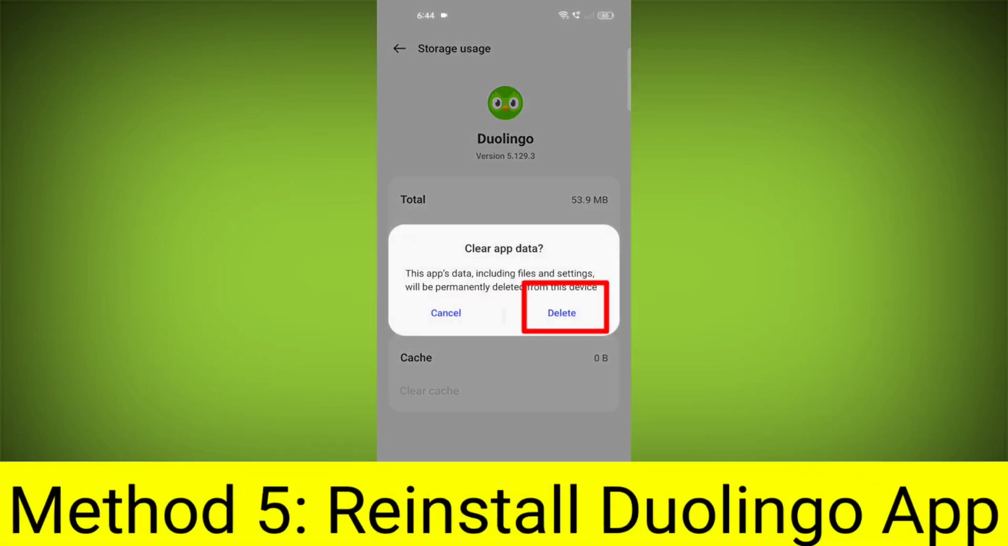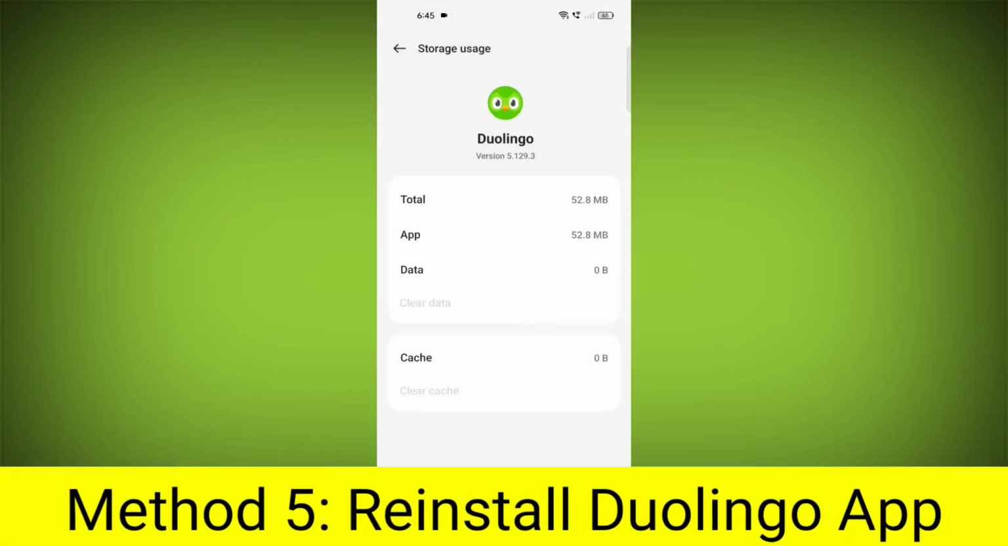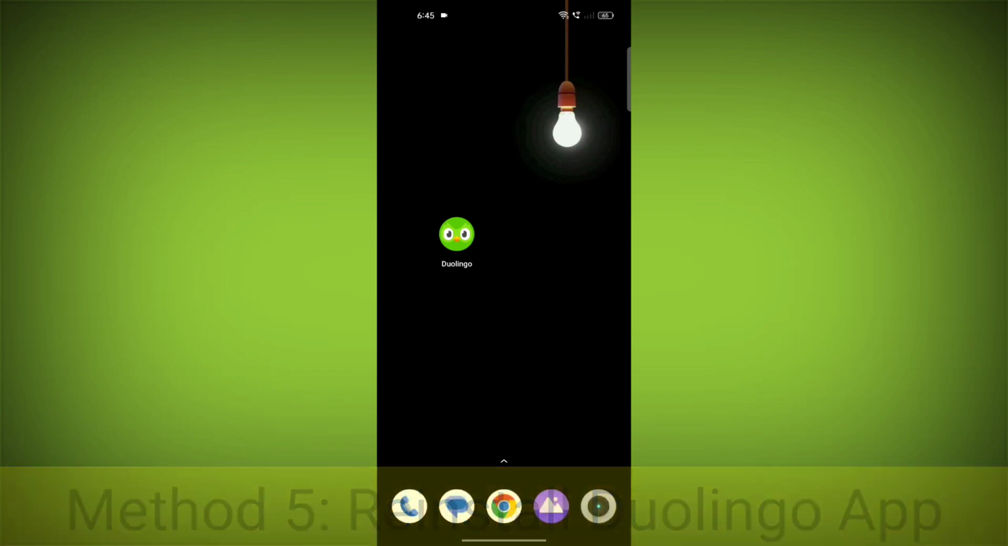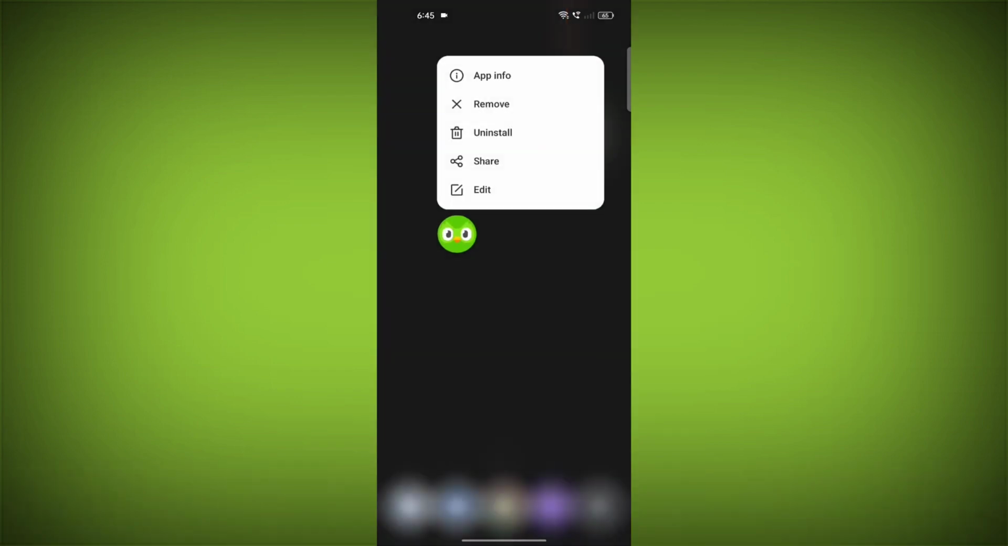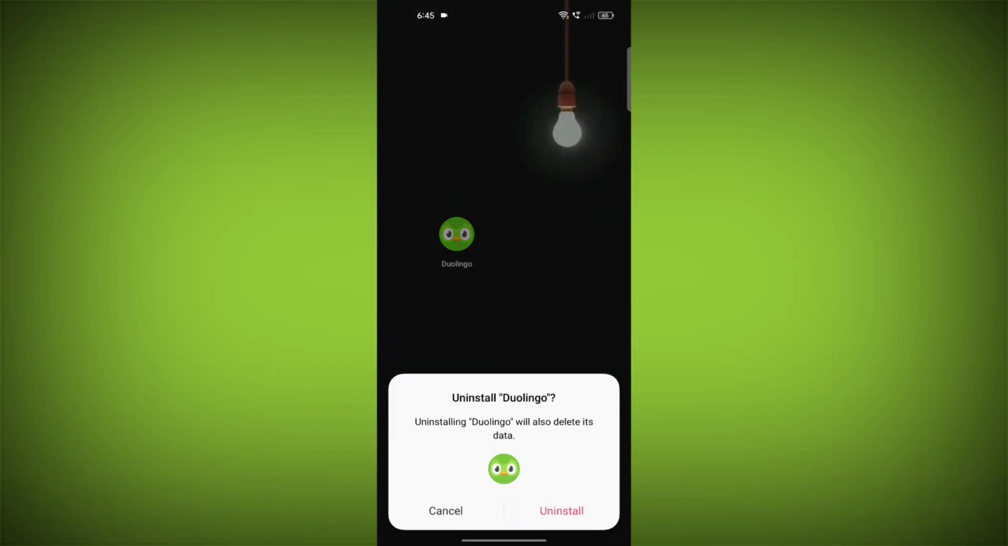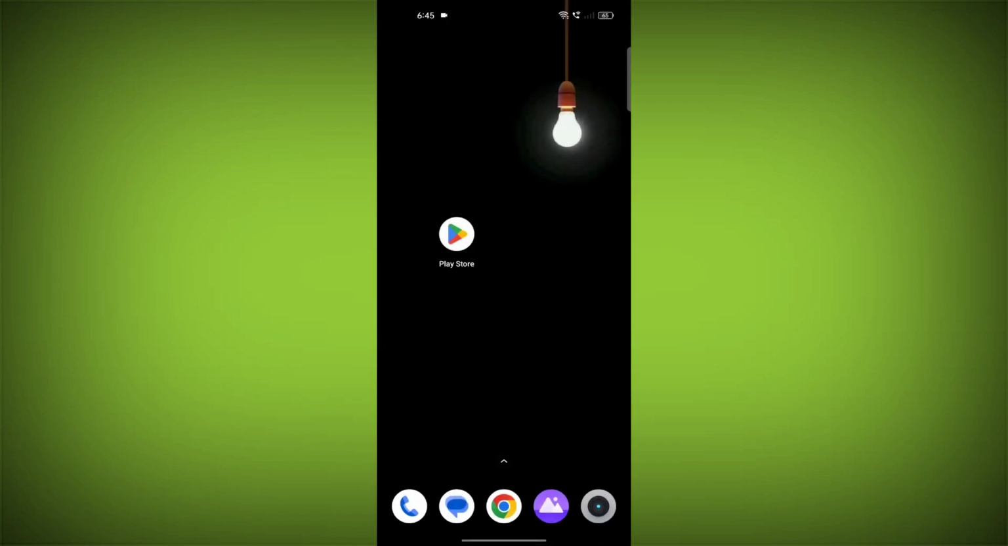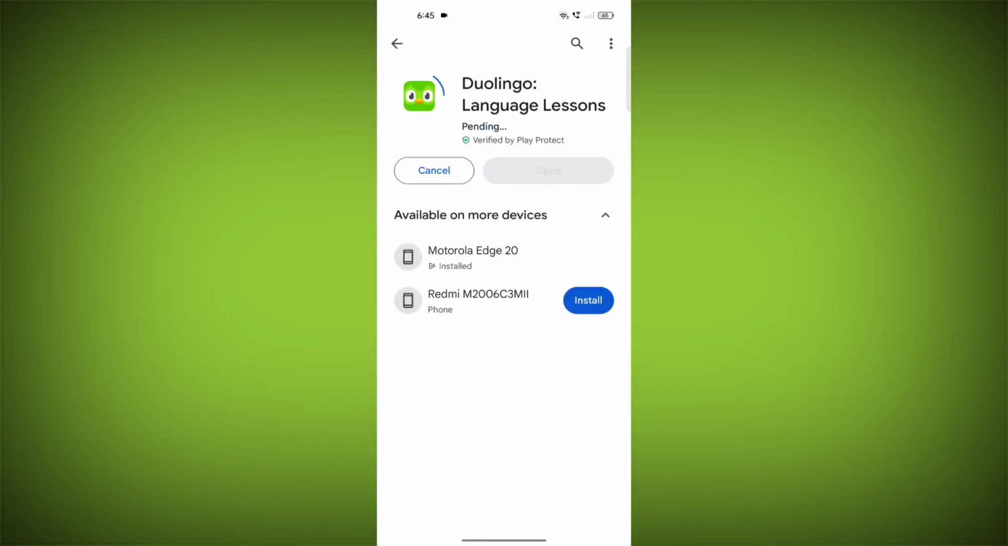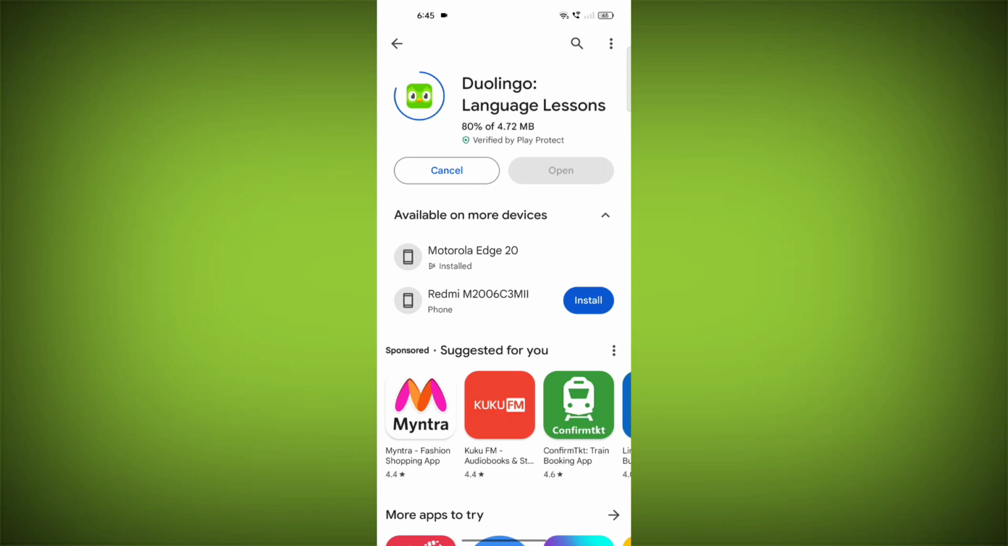Method 5. Reinstall the Duolingo app. If you have tried all of the above steps and the error is still persisting, you can try reinstalling the Duolingo app. This will remove the app completely and then install it again from the App Store or Play Store.